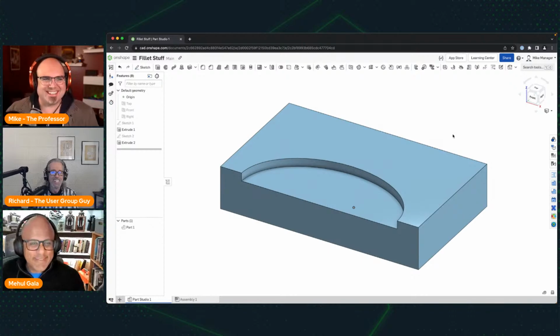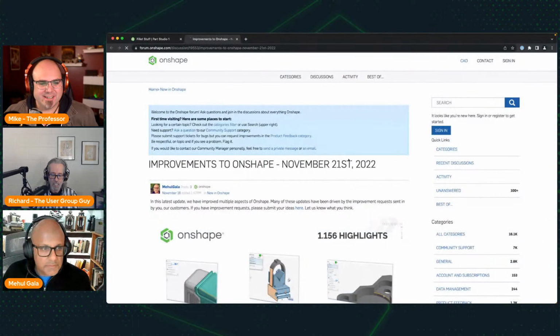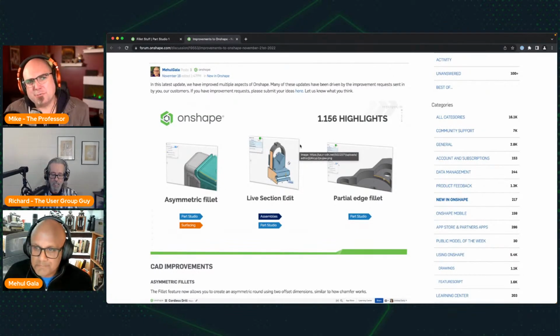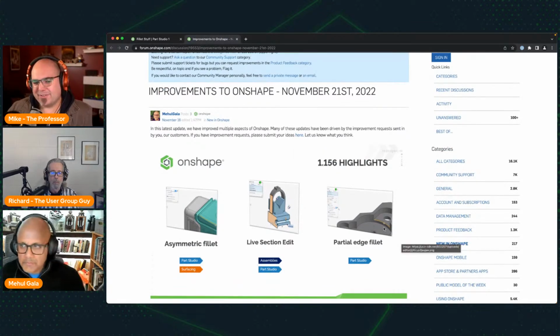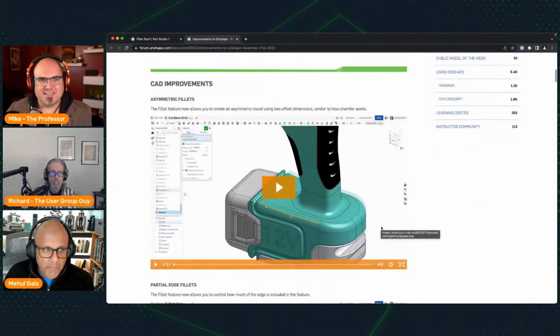All right. So first things, let's just go right into the forum post. You can access it right here. These are my favorites that I was able to select. I thought the filleting improvements were really top notch. These are pretty powerful fillet improvements that were added to the release here, Mehul. I mean, these are asymmetric fillet. That's not easy. Partial edge fillet. That's a new interesting thing to do. So let's take a look at it.